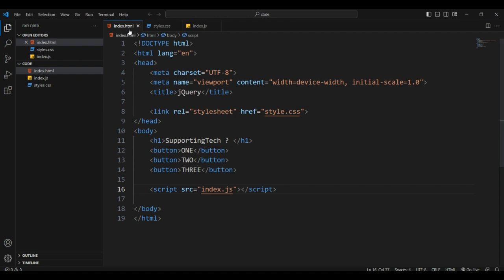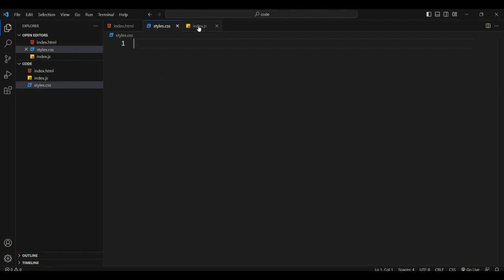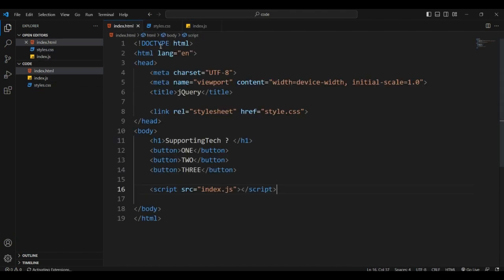Here I have created three files: index.html, styles.css, and index.js. So go to index.html, create a HTML boilerplate. I gave it a title of jQuery and also linked the style sheet in the head section and the index.js file in the script tag inside the body. Inside the body, I have also added a h1 tag and gave it a text Supporting Tech and three buttons and named it 1, 2, and 3.